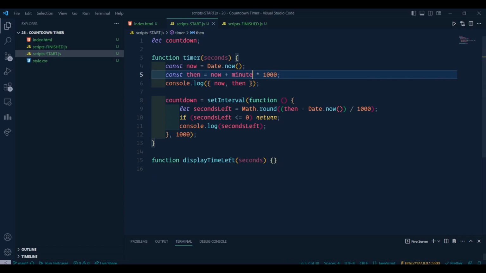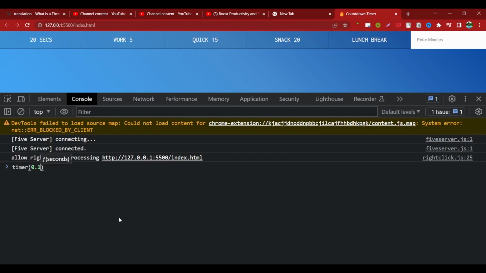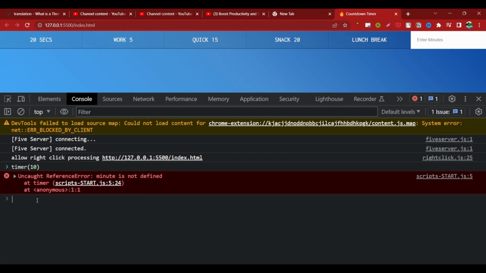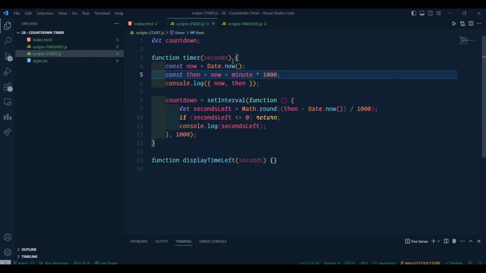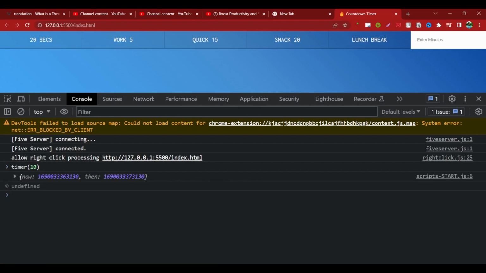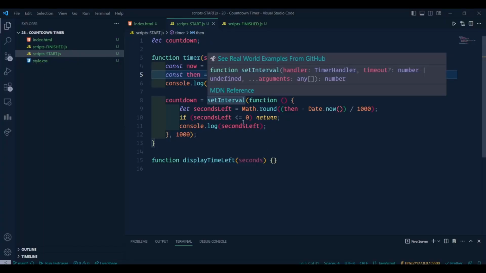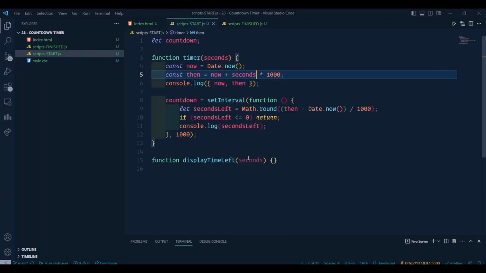So let's try the output. Now I can actually add a 10-second here. It is not working, minute is not defined, so it should not be minute, it should be seconds. Now it will work. So we can add timer 10, 9, 8, 7. Okay, it is now working. Now we can actually pass our seconds from here.